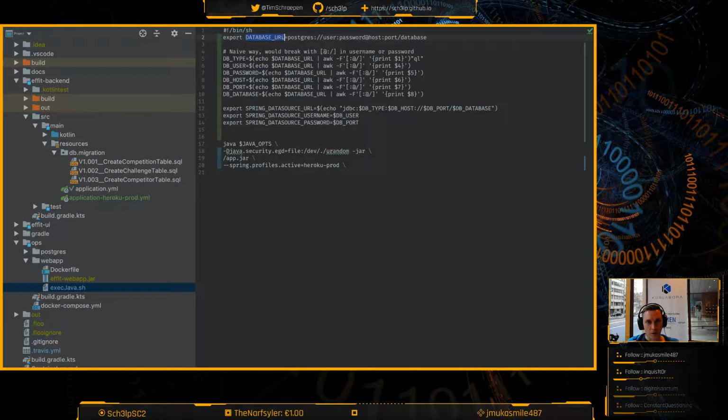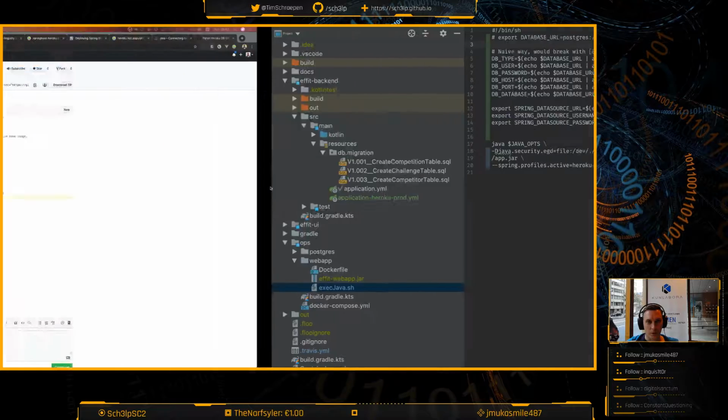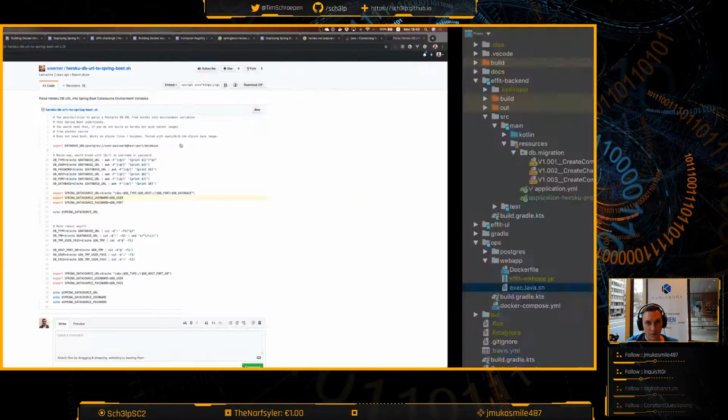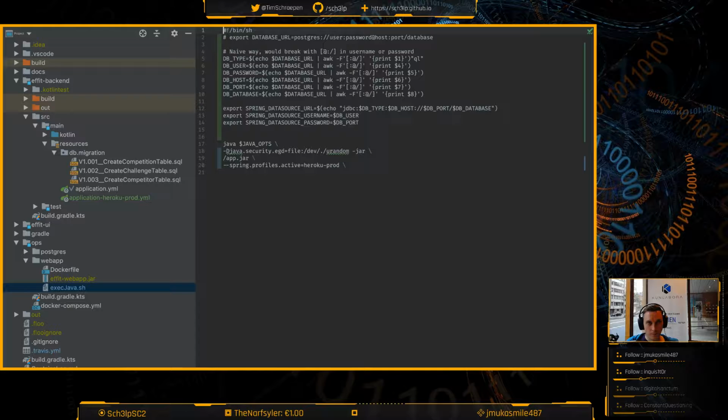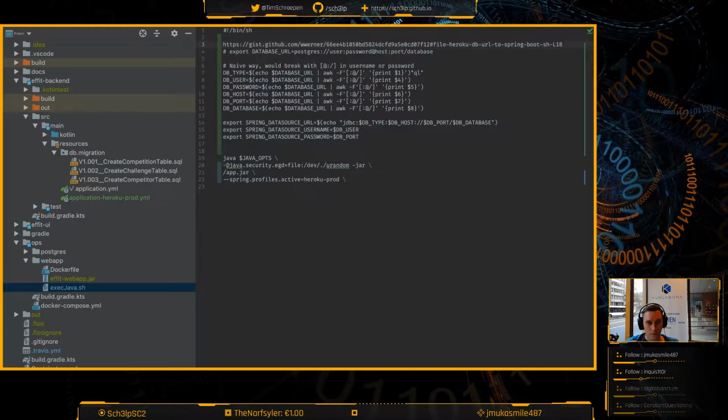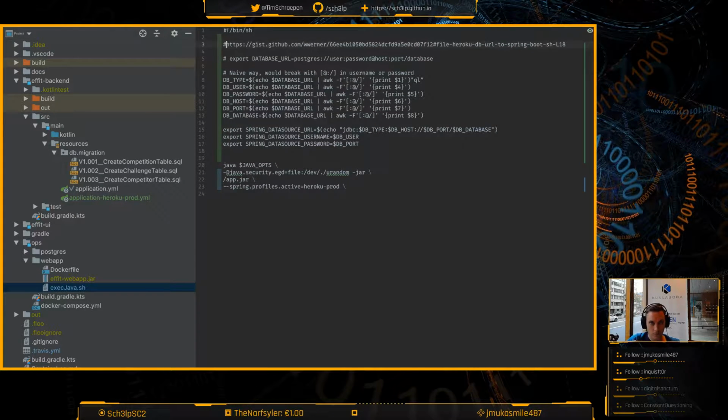So database URL should be supplied already. So we'll remove this, or do it like that. And then I am going to add this gist in there, just so that we can both credit the guy and also see if it works.